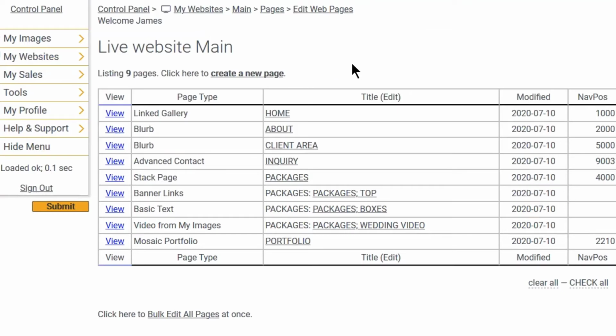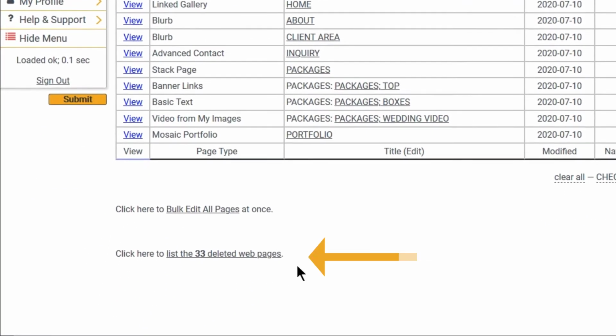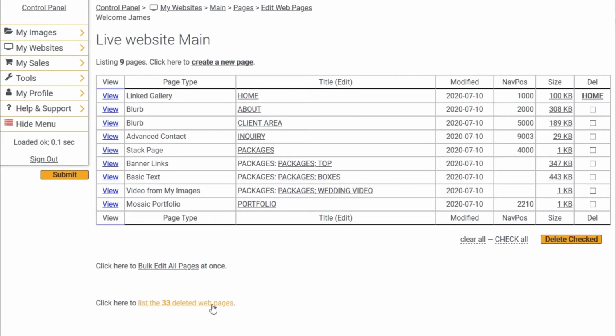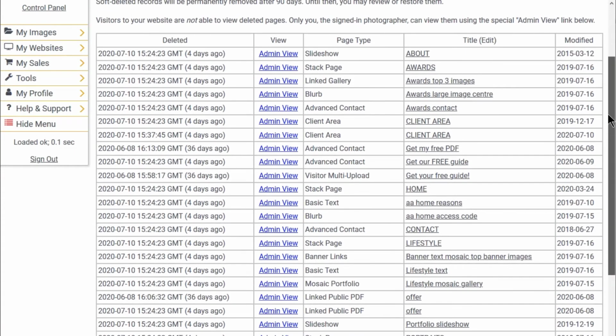All button. That will show you the page that we're seeing here, and down at the bottom you'll see list the X number of deleted web pages, and that number will obviously vary depending on how many pages you have deleted. But if you click on that link, it will show you those pages that you've already got deleted.